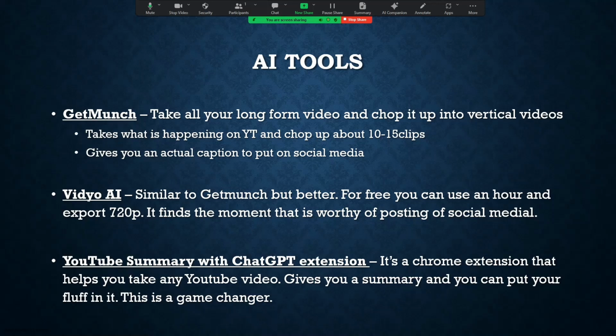For this one, it's a Chrome extension that you have in there, and it helps you to take your YouTube video and gives you a summary. You can type it in, and then it gives you a summary of what you want.